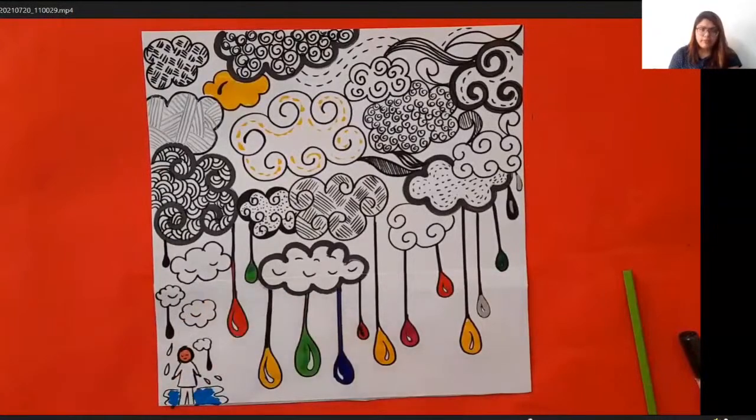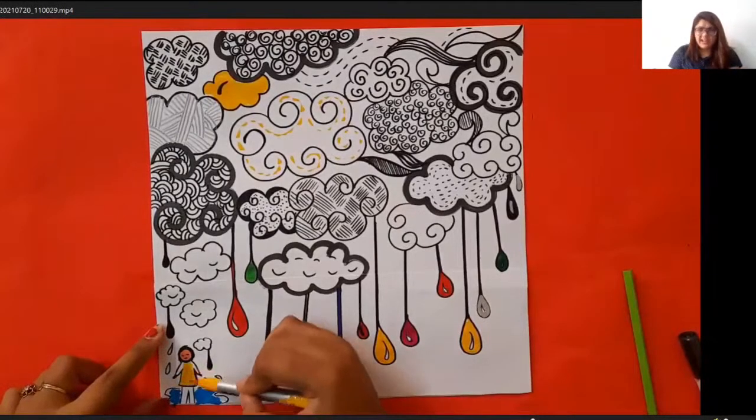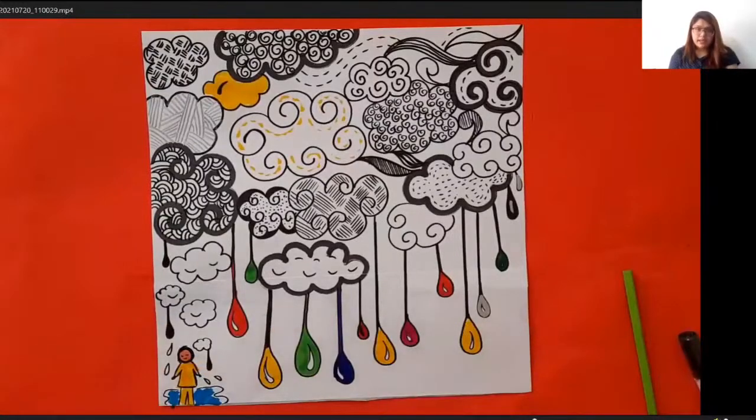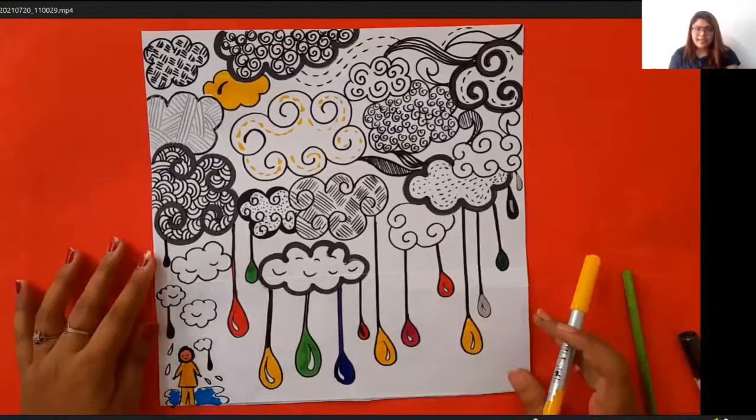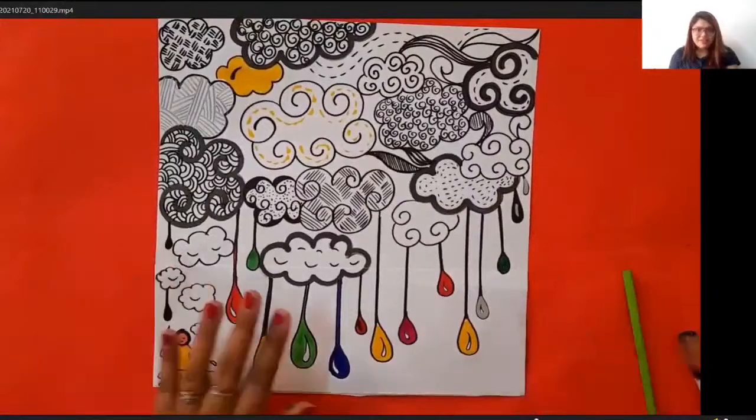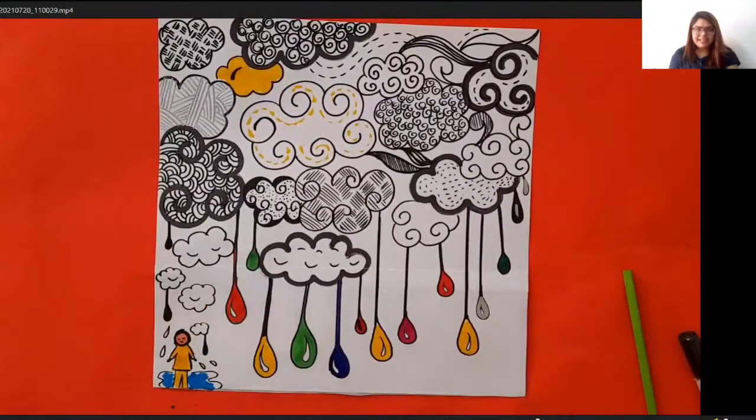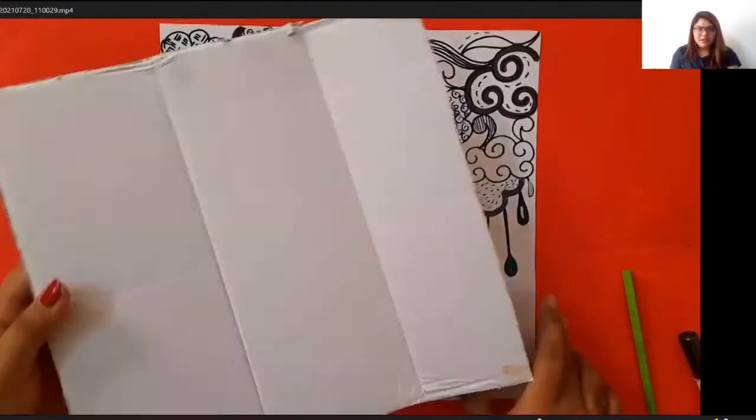So I'm just going to color the face skin color, and the dress you can just make red, yellow, orange, whatever you wish. Okay, so just make it beautiful. And the picture is complete. It's looking really very beautiful, right?